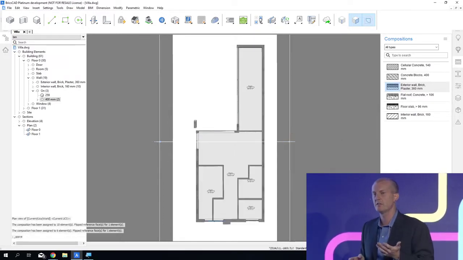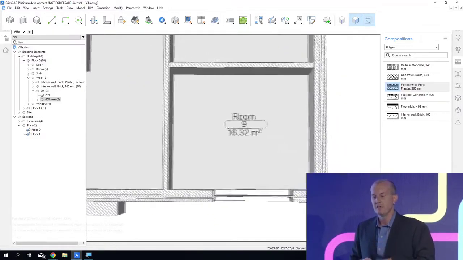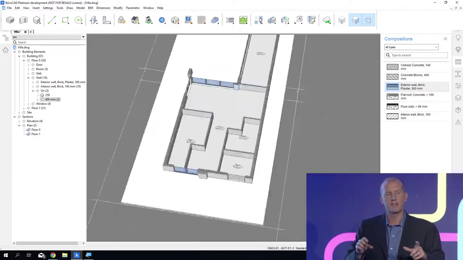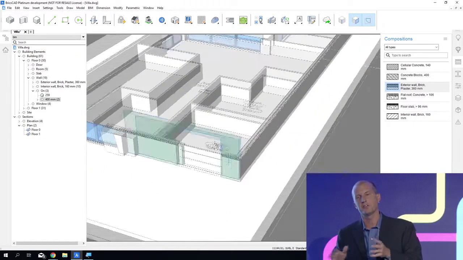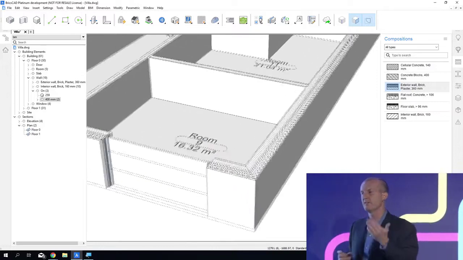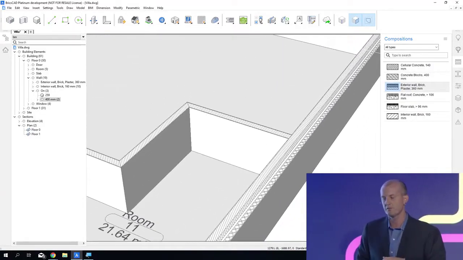Now that's great that you can select those classified components, and I should also say that as you look at it, you can see the compositions come in right away. So you'll see the layers of the compositions the moment that you apply those to those walls.